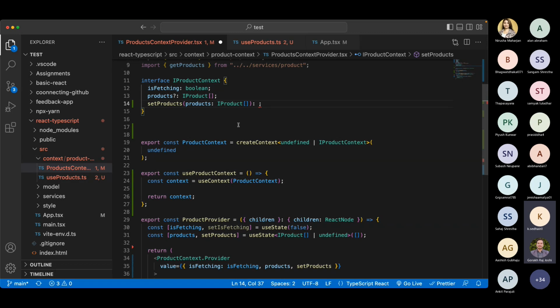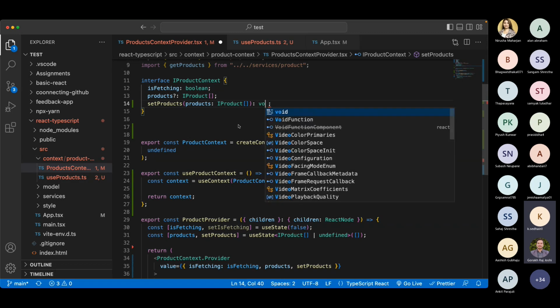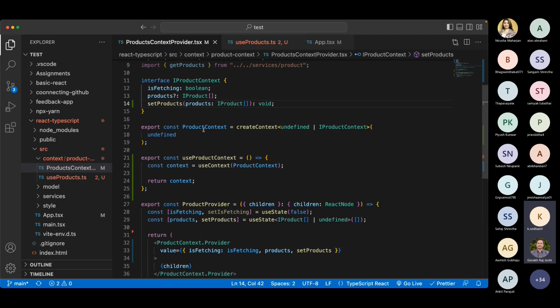So if there is no output in TypeScript, we'll call it a void. Are you familiar with this term previously? If you are coming from another programming language, maybe you have heard that. Void means nothing, right? Empty or nothing actually. In JavaScript, if the function is not returning anything, it will return undefined. So here we don't want to return anything. This is not what we want to get from set products. That's why we call it void.